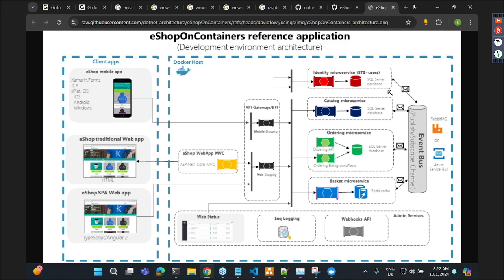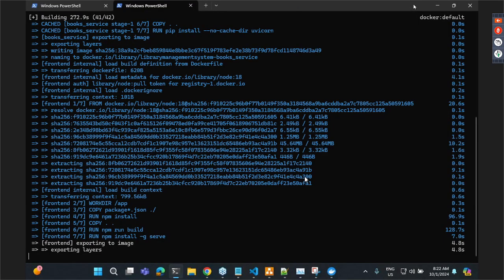Okay, right. So here you see every component is a container. Yeah, right, we are almost there.